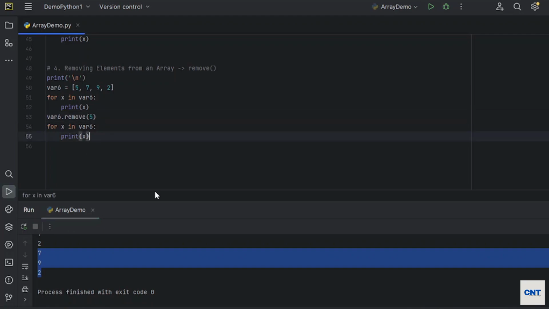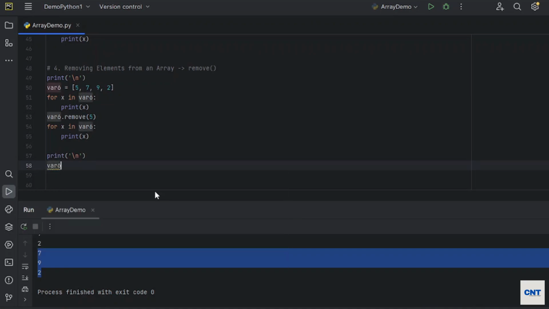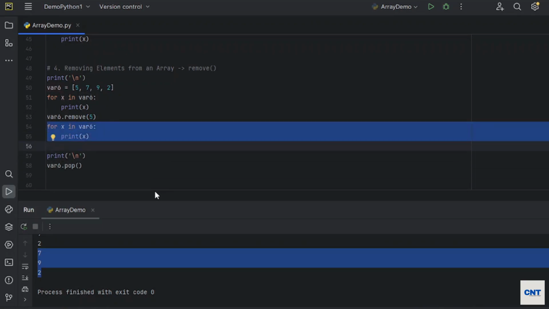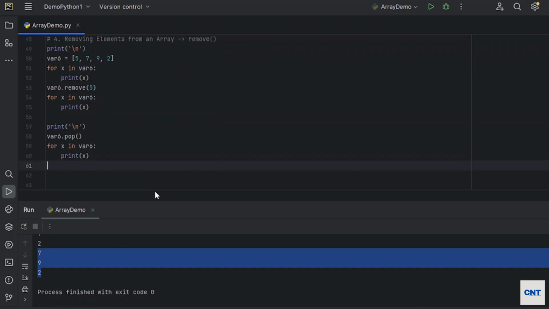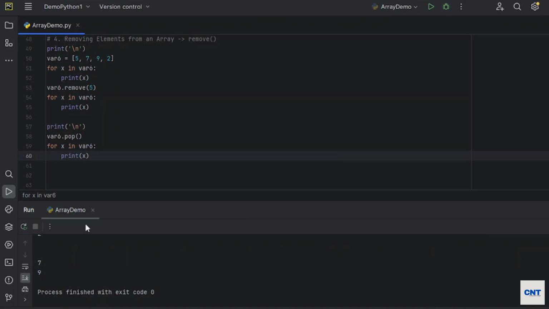Let's see how it will work if you want to use the pop method. Let me take another separator. Then I am saying var6.pop. Then I want to print again. Let's see. You see 7 and 9, because the pop method always removes the item at the last position, right?